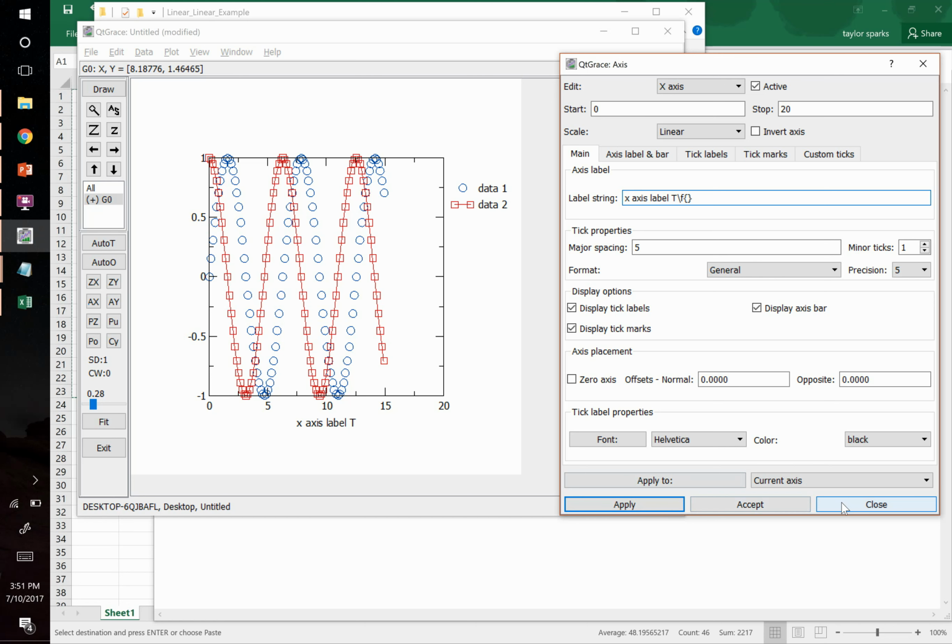I rarely do it, as you can see. I usually leave it blank, and in Illustrator I type in the Greek letters, and it's just easier for me to do it that way. We can change things here. Maybe you don't like the values, they're easy to change. You can change where the tick marks are and the spacing between them. It's just much easier to control than Excel.